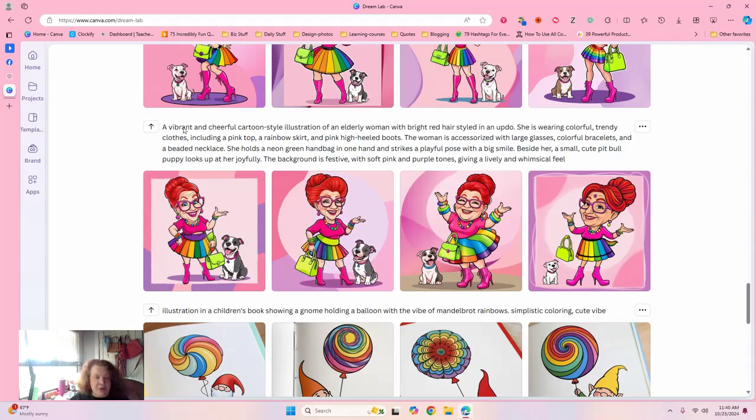And it does say a vibrant, cheerful cartoon style illustration of an elderly woman. So what I suggest with these is if you find some, like I'm going to keep this prompt because I love this beginning, a vibrant, cheerful cartoon style illustration. And then I can put whatever I want. Okay, and then the background is festive, and so I will be saving these prompts, and I'm actually going to just put them in a doc in Canva, just so you know.